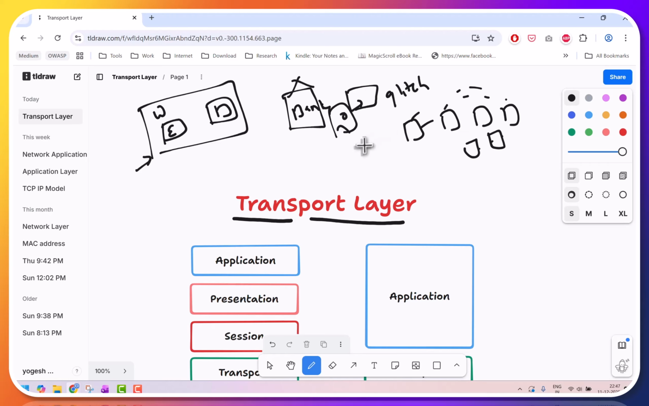Why do some apps need reliable delivery while other apps prefer speed over perfection? What magic ensures the Netflix stream continues even if some packets vanish in the middle? How does all this happen? Have you ever wondered? All this magic happens because of the transport layer in the network.